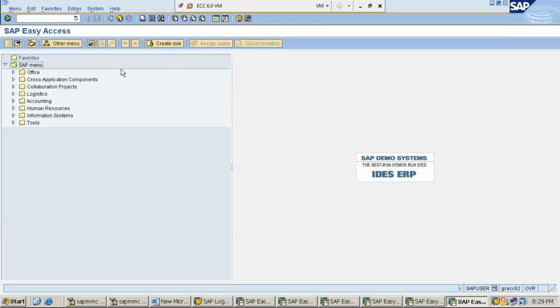You told 7, is it? Did I say 7? Please make a change, make a note. Make a correction, please. It is 6 sessions. Right, so this is how we enter into the SAP Easy Access screen.